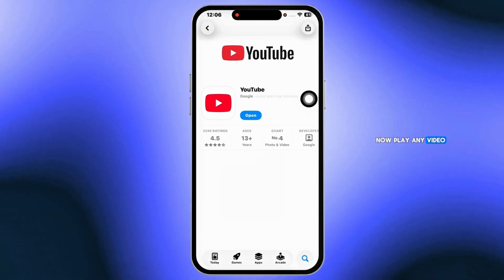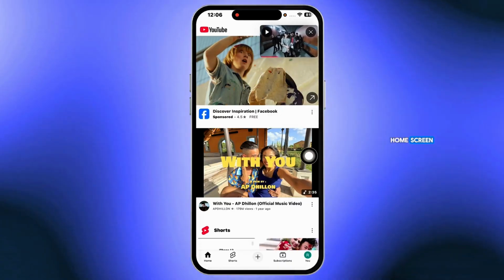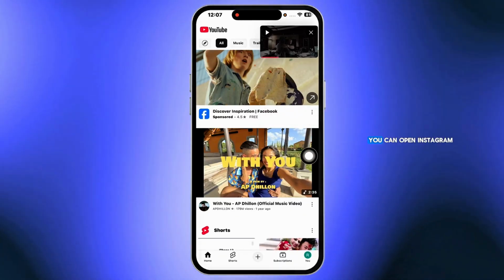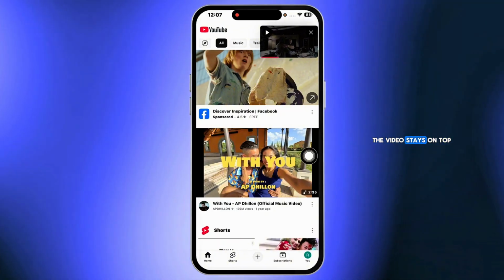Now play any video and swipe up, or press the Home button to return to the home screen. The video will shrink into a floating window you can move around. You can open Instagram, play a game, or browse other apps while the video stays on top.